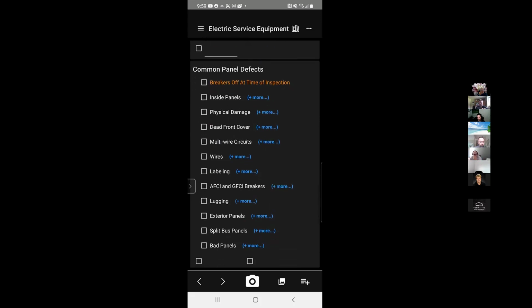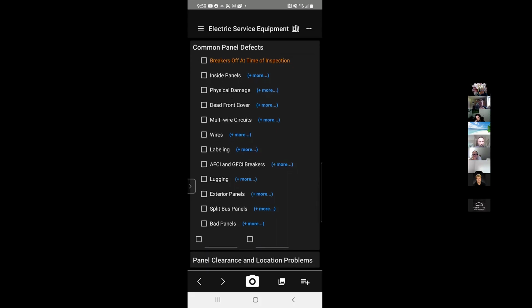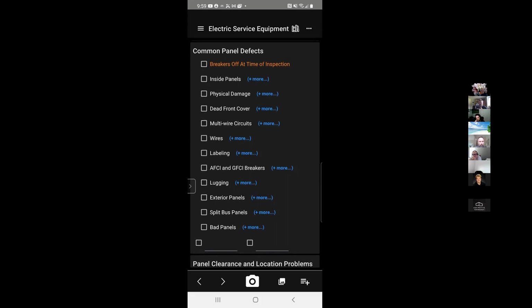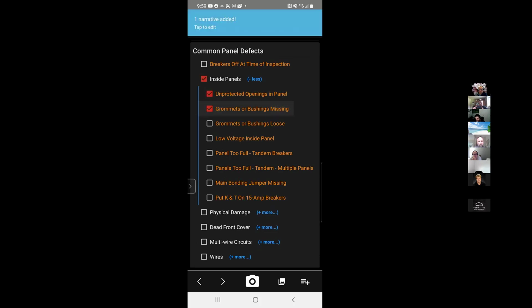So like, here, Gary, like here I have common panel defects. Yes. Now these are inspector notes. This isn't shown up in the report, but like, let's say I want to go inside the panel, right? I hit more. Well, now here's a whole group of them, you know, unprotected opening is found in a panel. Boom. Grommets and bushing is missing. Boom. Grommets and bushing is loose.